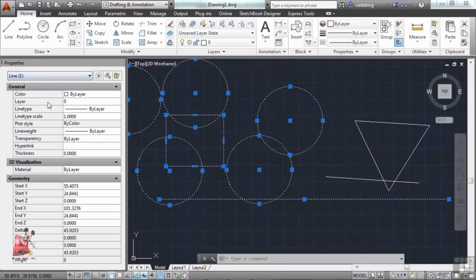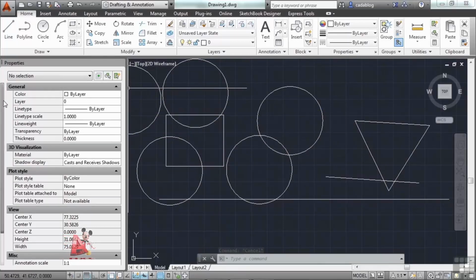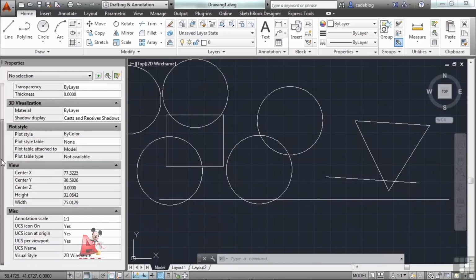Now I can get to the attributes for that 1 line, and it tells me my starting and ending vertices, the deltas, their lengths, their area. Now I can unselect these objects by pressing the escape key, and now nothing is selected. Now the Properties palette tells you your current settings in the drawing.